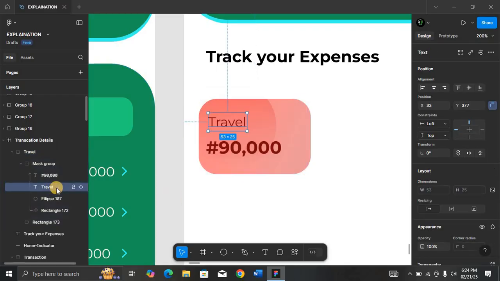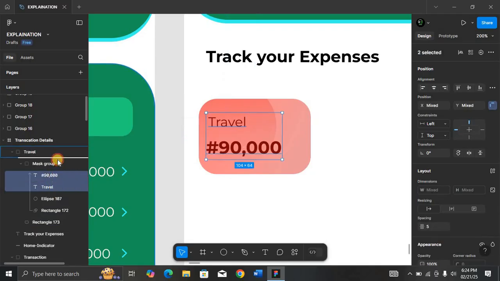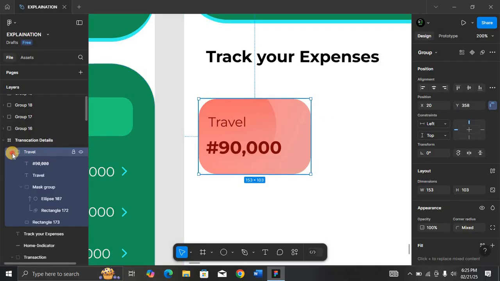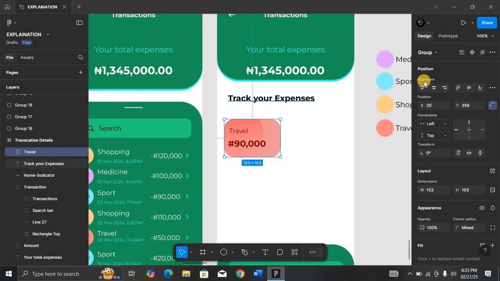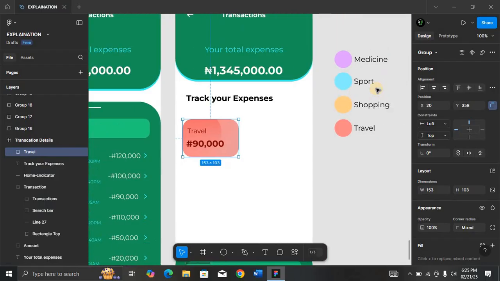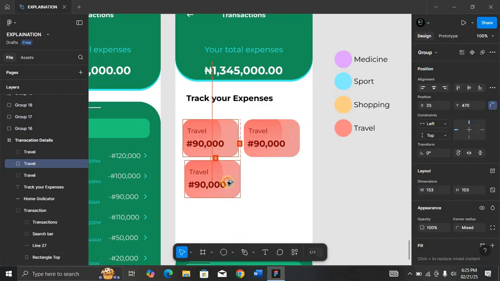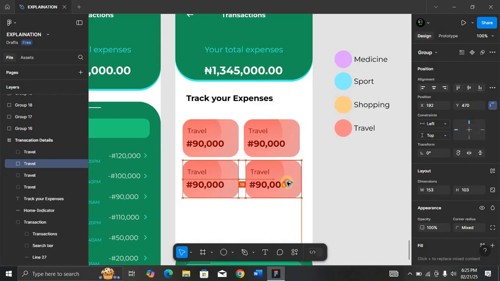And come to the layers panel. The two texts we are having are inside the mask group. Then take them out just like that. So fine. Then we duplicate it for all other expenses. We're having 4 expenses: we have travel, medicine, sports, shopping, and the likes. Then we duplicate to this side. Duplicate down here. Duplicate it to this side.